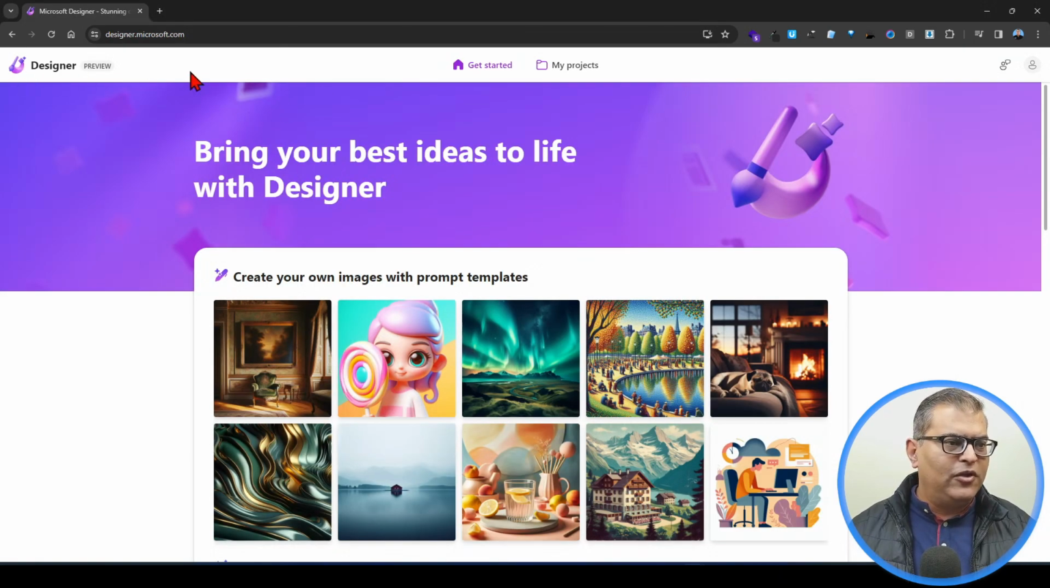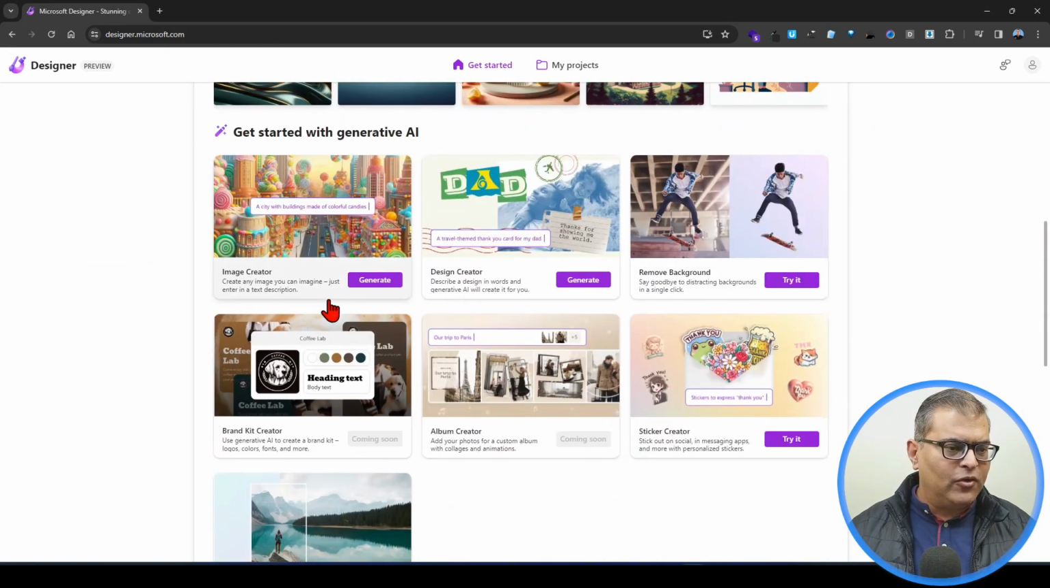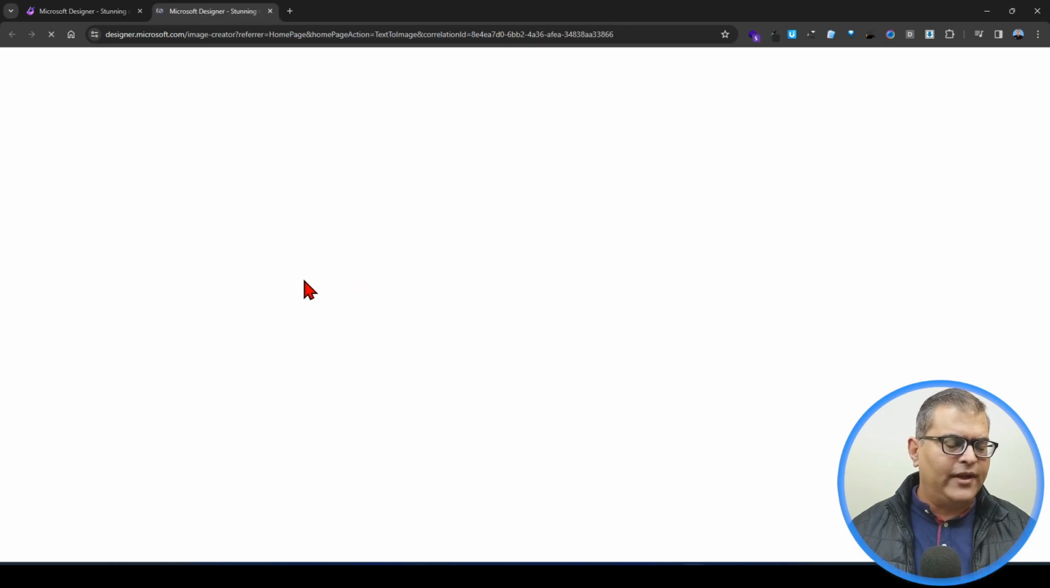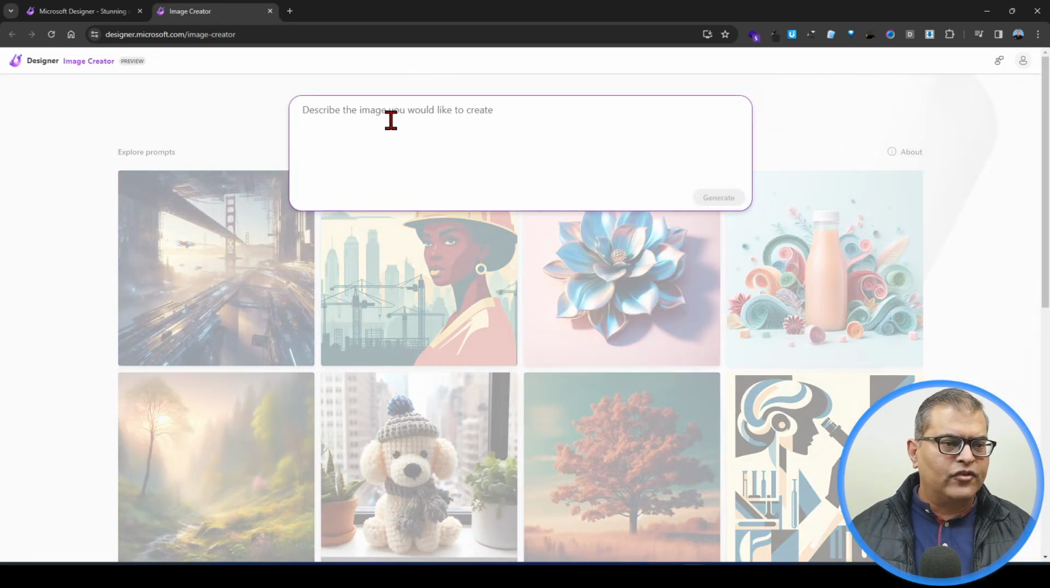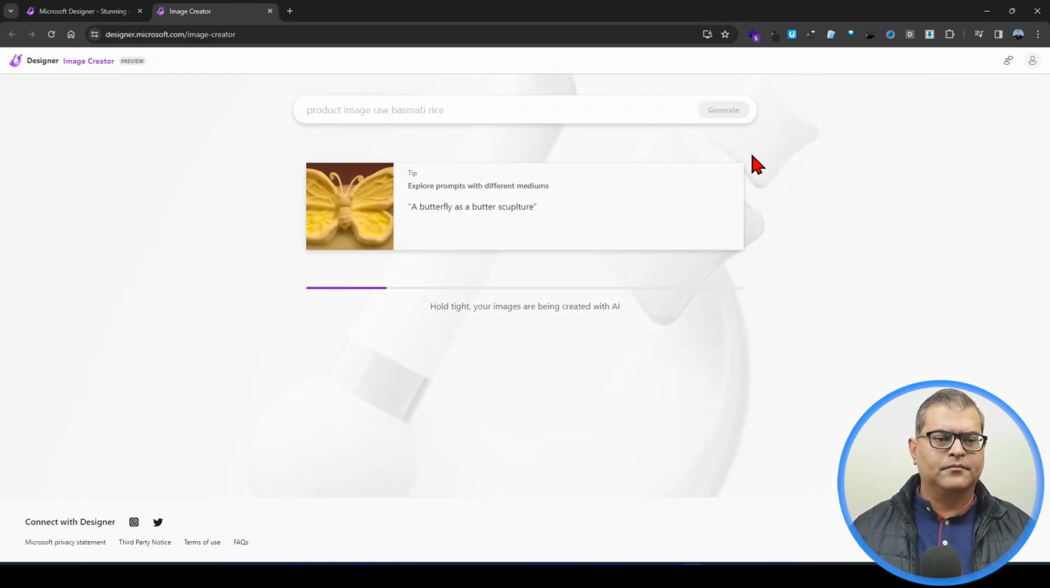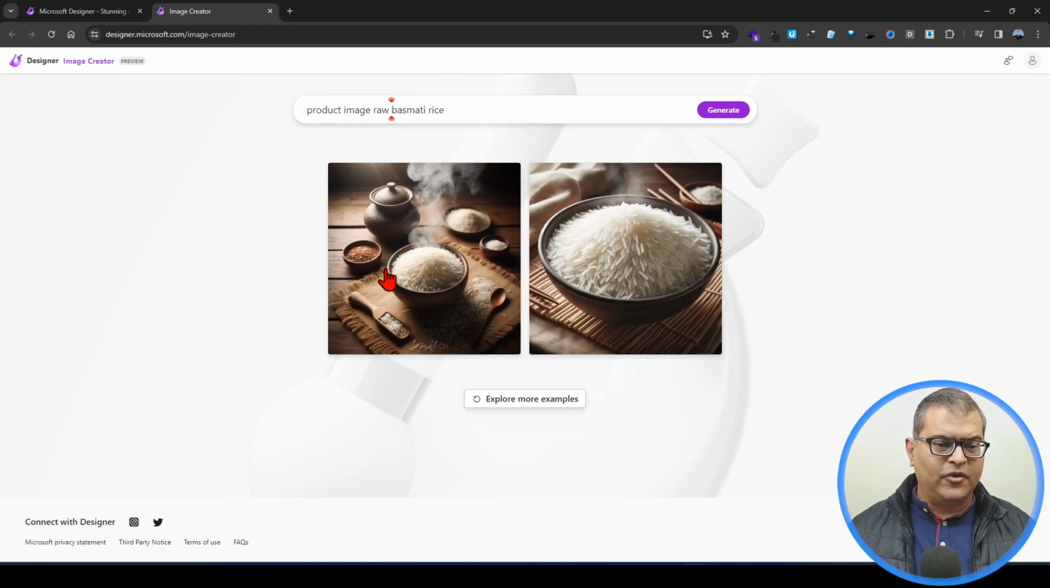So for this, we'll be using designer.microsoft, the platform from Microsoft, and this is where you have to use this option, which is image creator or image generator. You have to click on generate, and then you have to describe. So this is where you can see AI has generated the images for us.